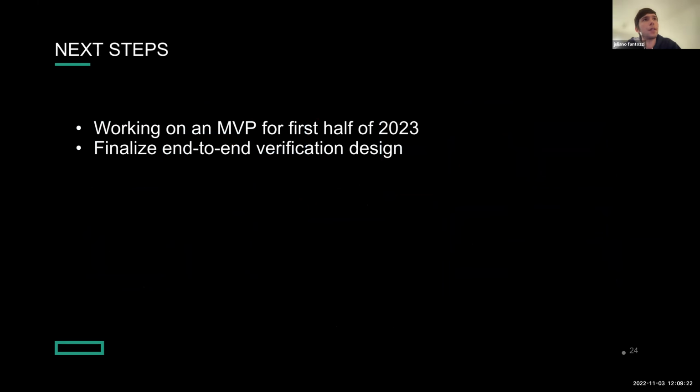So as I already mentioned, for the next steps, we're really working hard on an MVP for the first half of 2023. And one of the main working points for us to figure out, rock solid, is the end-to-end verification of the cryptographic verification of the bundles being shared.